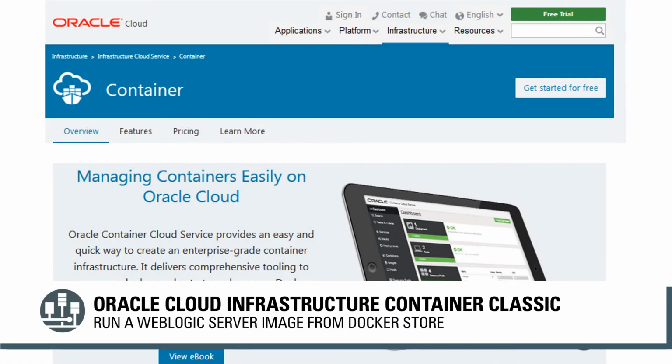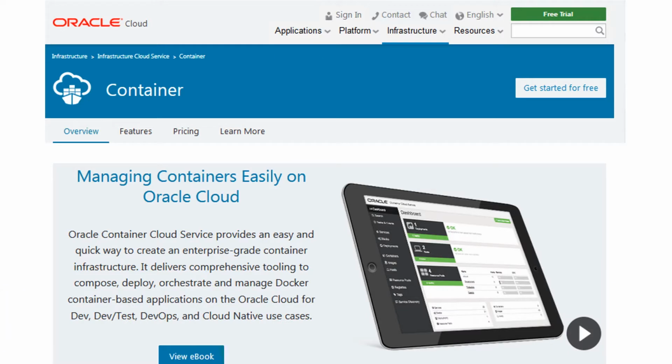Oracle Container Cloud Service enables you to manage your enterprise-scale Docker environment with an easy-to-use interface and useful tools that support the deployment and monitoring of containerized services and application stacks. You can also use it to pull and run Oracle images available on the Docker store. Carry on watching to find out how to pull an Oracle WebLogic server image, run it as a container, and then launch the WLS admin console.